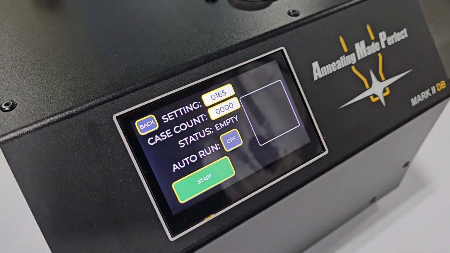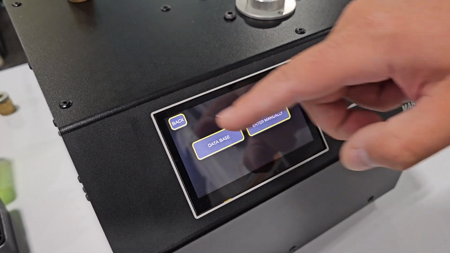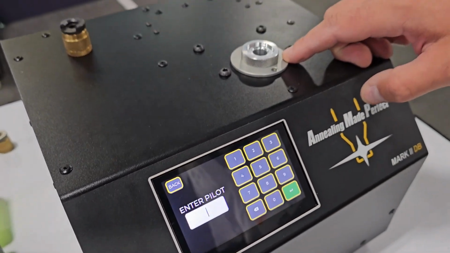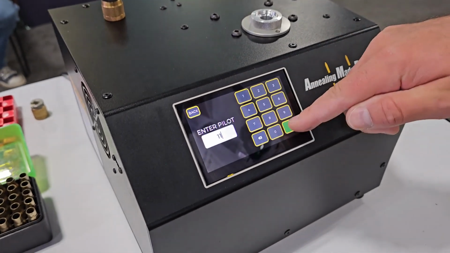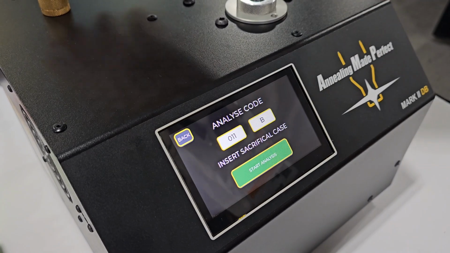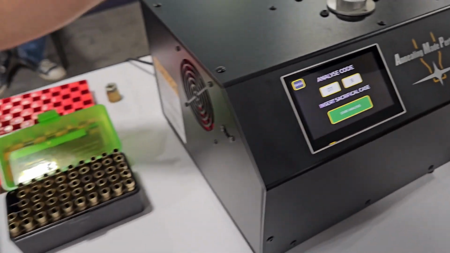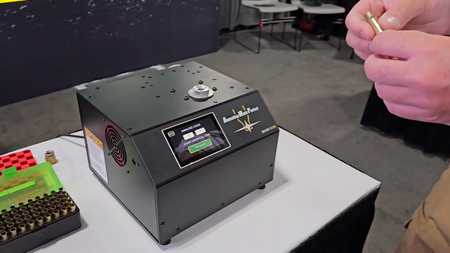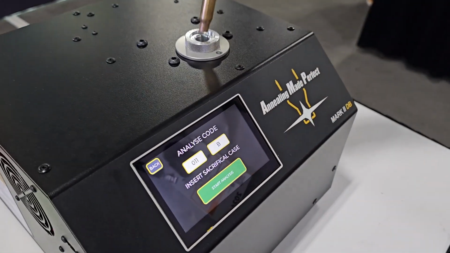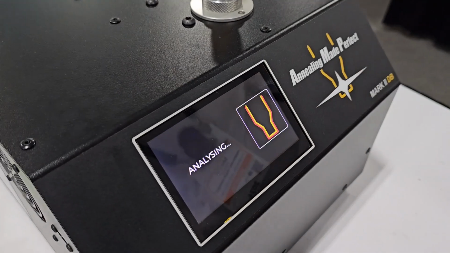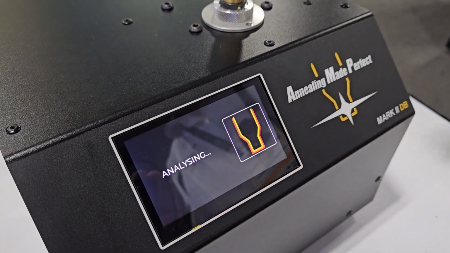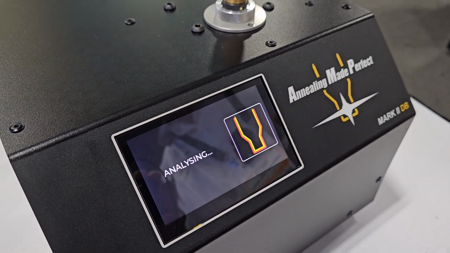If I want to find the correct setting, all I've got to do is go back out of that and go to analyze. I've got pilot 11 in for 308, so I put in 11, and the right formula is B, so I put in B. Then I just take a case, a fresh case, put it in, and start the analysis. Now that's heating it up to the point of melt, and then it will work back and apply that formula I just put in there.